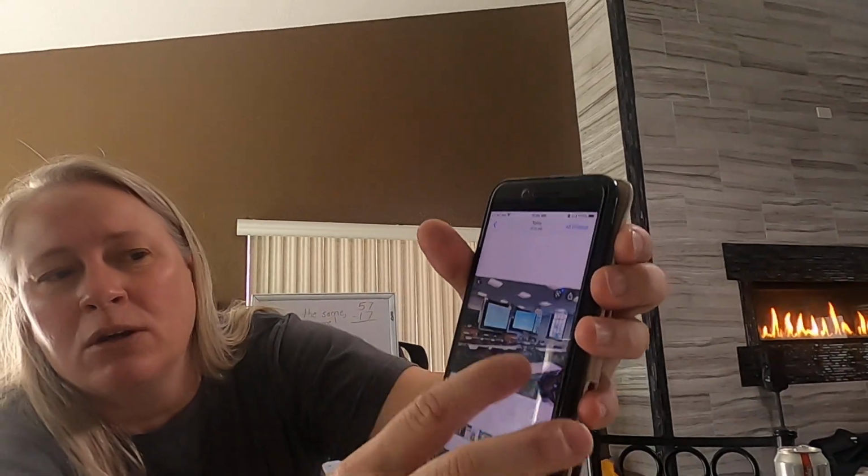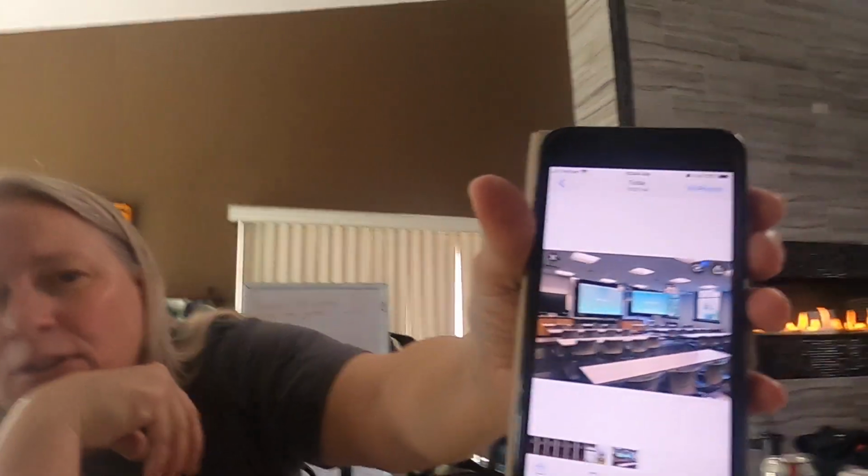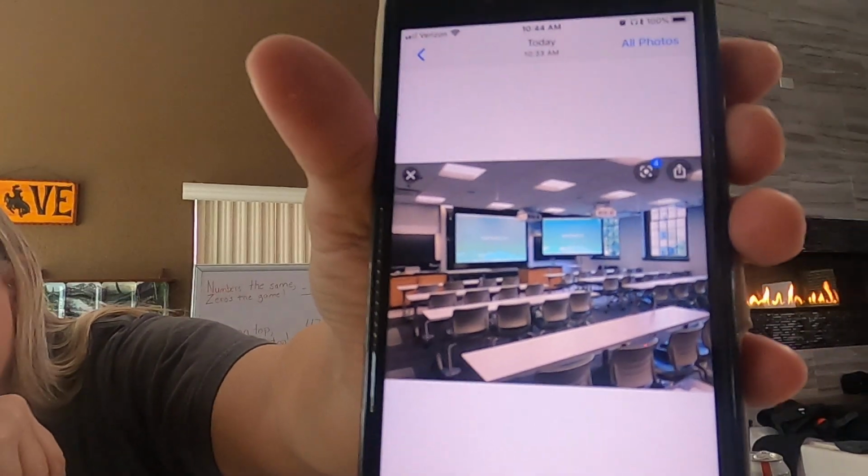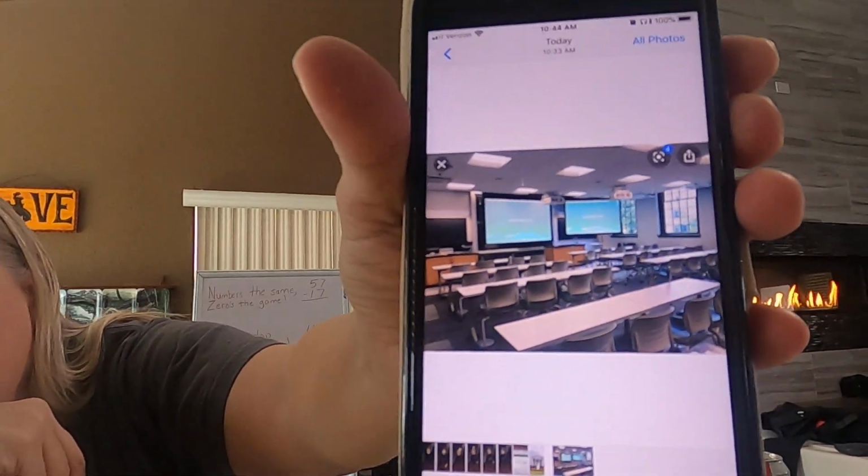Rows, here's a classroom. Rows are the arrangement of the seats in a straight line going across. Rows are usually horizontal. All right, so columns and rows.